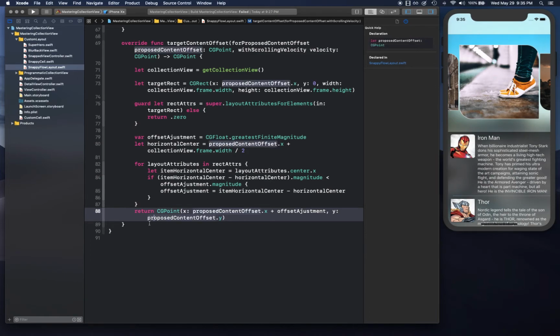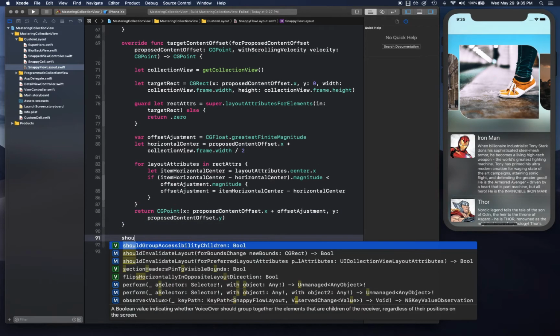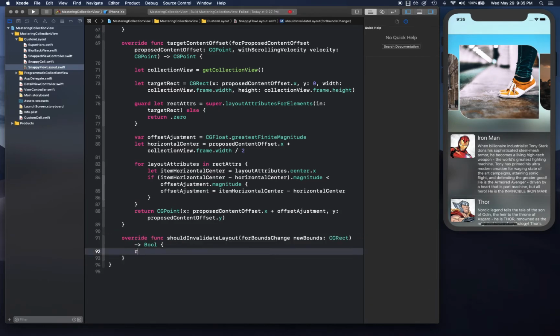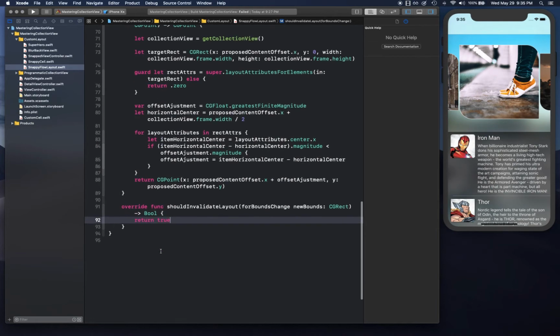Now we're also going to override should invalidate layout. That simply returns true, and this invalidates the layout for every single cell when zoomed. So basically we can provide that zoomed effect. It's going to invalidate the layout for that cell, and the zoom effect is going to take place. That's why we're going to say should invalidate layout for every cell. So it's just going to return true.